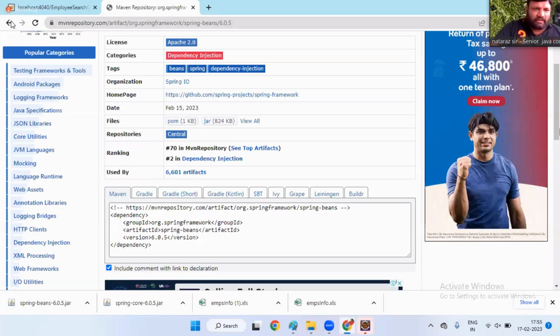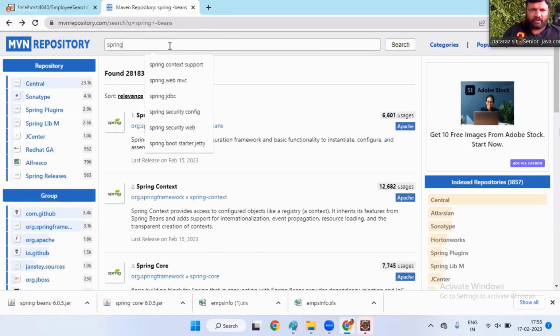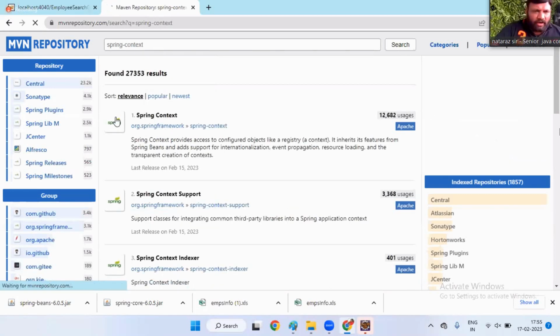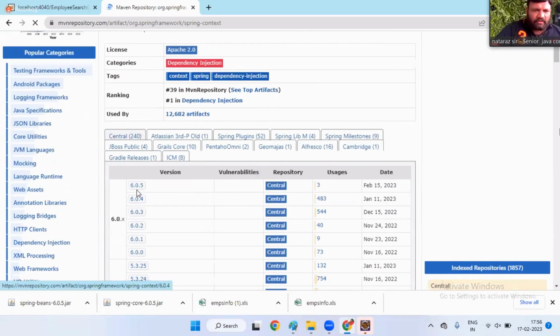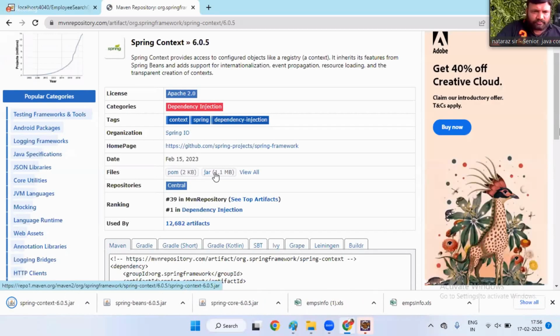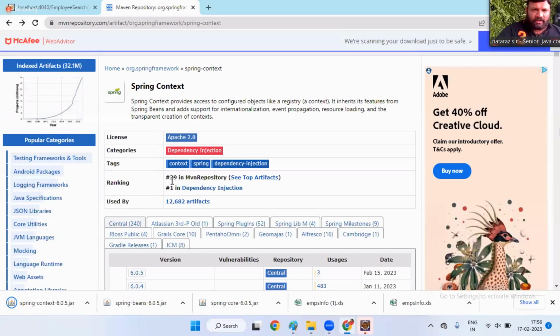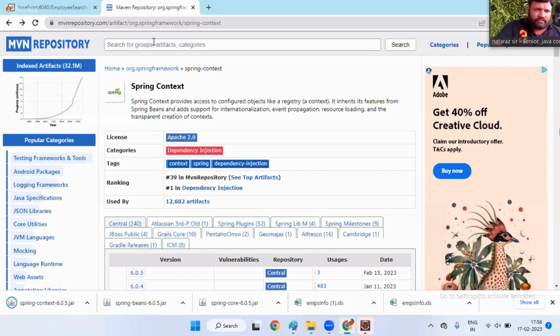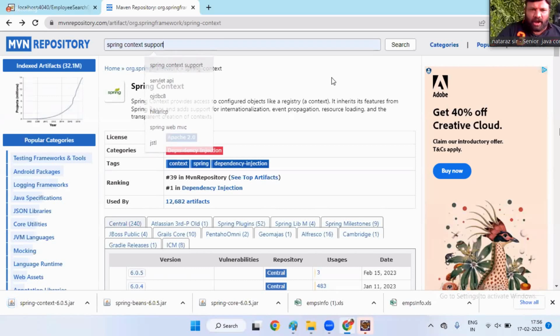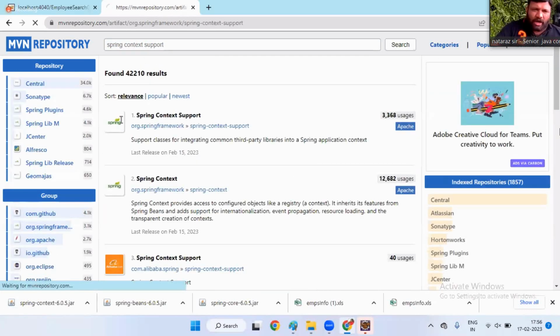So those who asked how to download, now you got a chance to see all the jars download. Spring-Beans is over, guys. Next is what? Spring-Context. Here is 6.0.5, here is my jar. Tell me the next one. Spring context support.